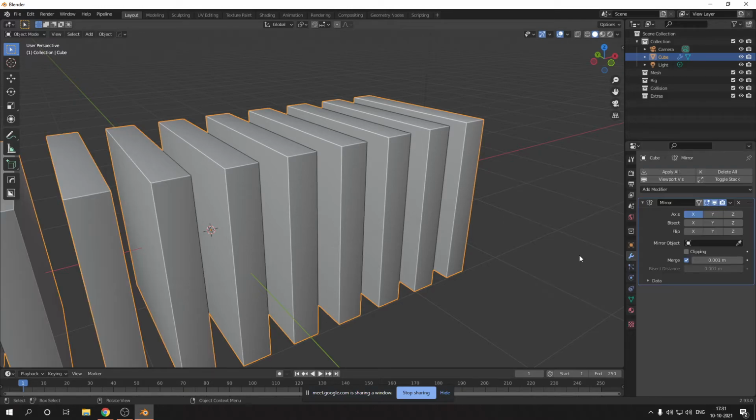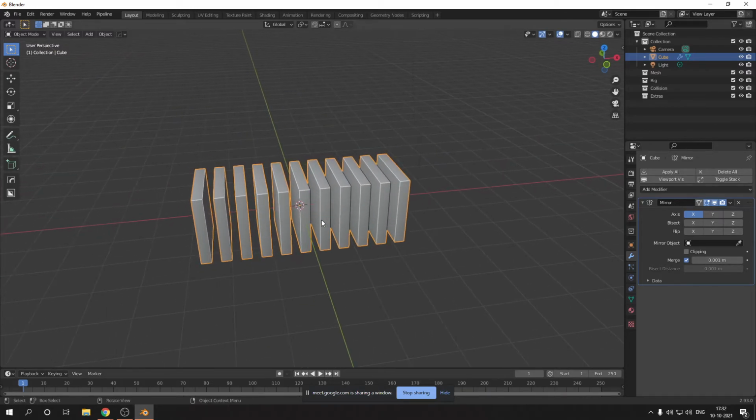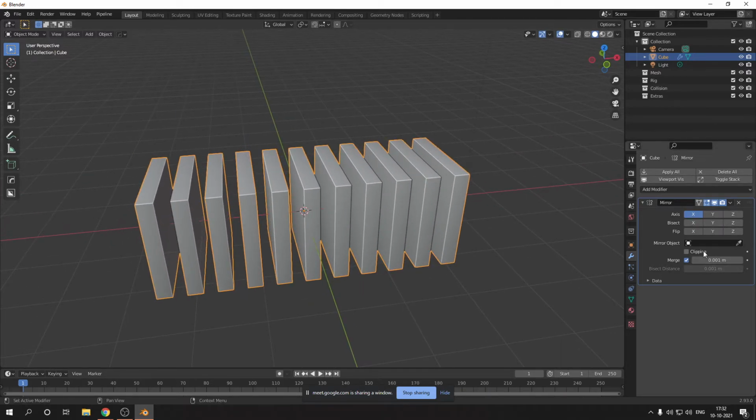Mirror is very important. Why? As you can see, it now mirrored my object onto the x-axis. And I can enable merge if I have some vertices, like not here, but when I was working on my Batmobile or even another project. Which one was that?